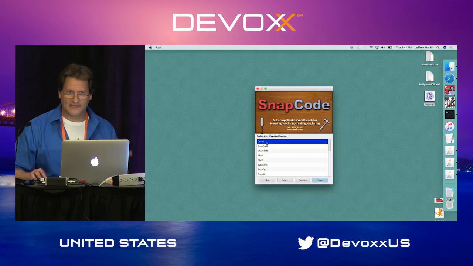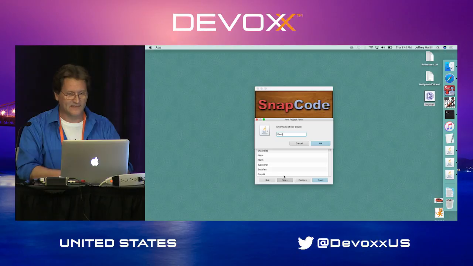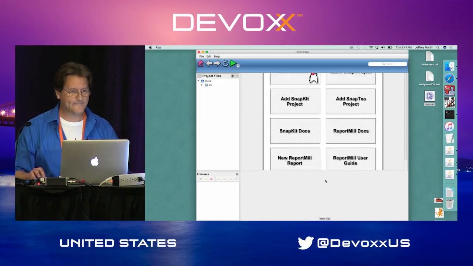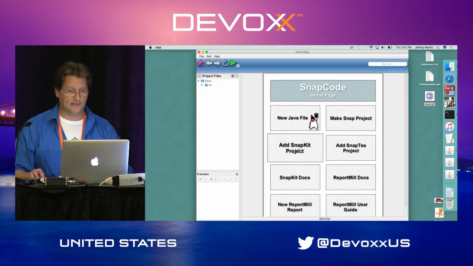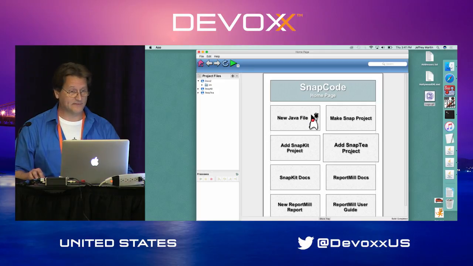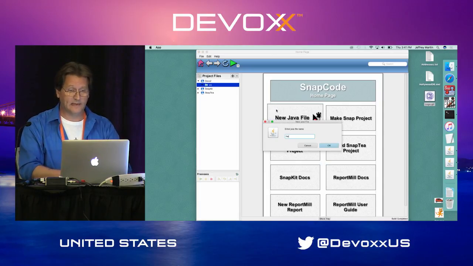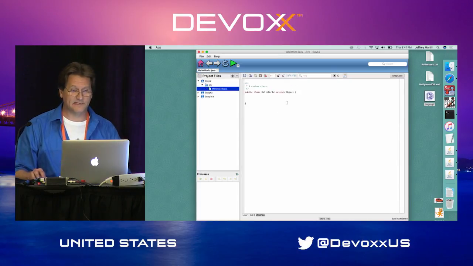Then after a while, we want to get them comfortable with real coding. They're not going to be able to get a lot of jobs dragging around puzzle pieces. So I'm going to create a new project here, and I'm going to call this Devo2, and open it up. And I'm also going to add the SnapKit to this. And while I'm at it, I might as well add SnapT, because we're going to go to the browser as well. And I'm going to say add a new Java file. And I'm going to type in hello world. So our app here is going to be hello world.